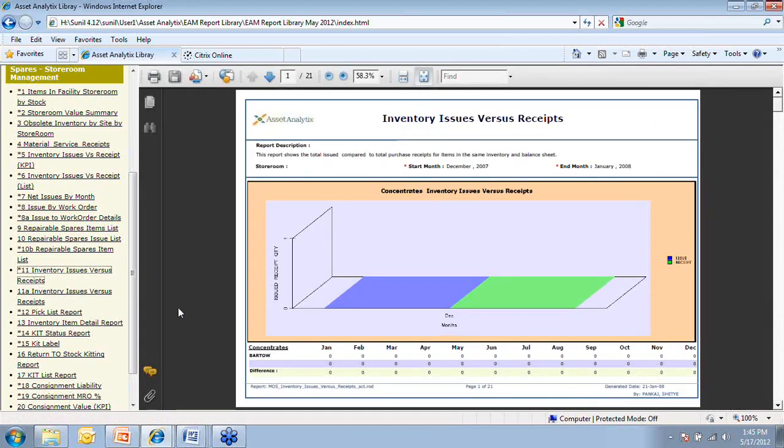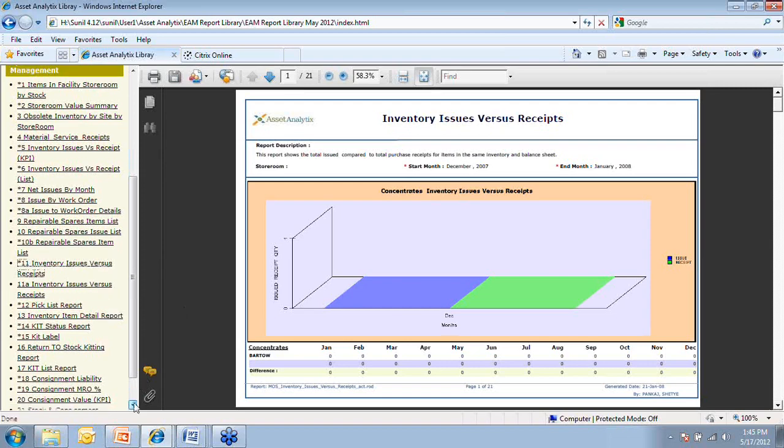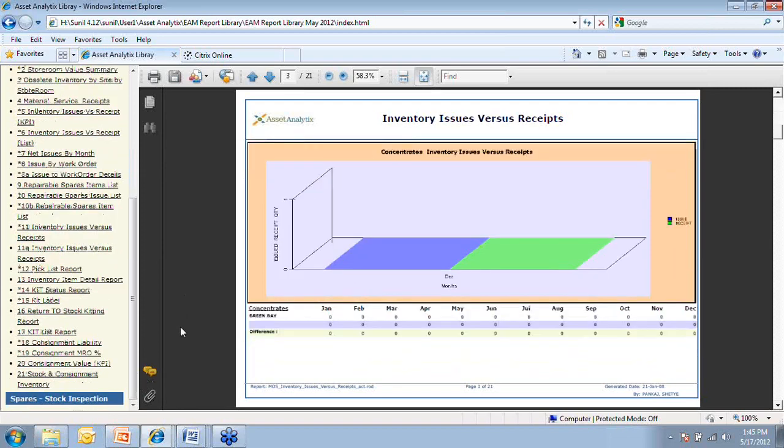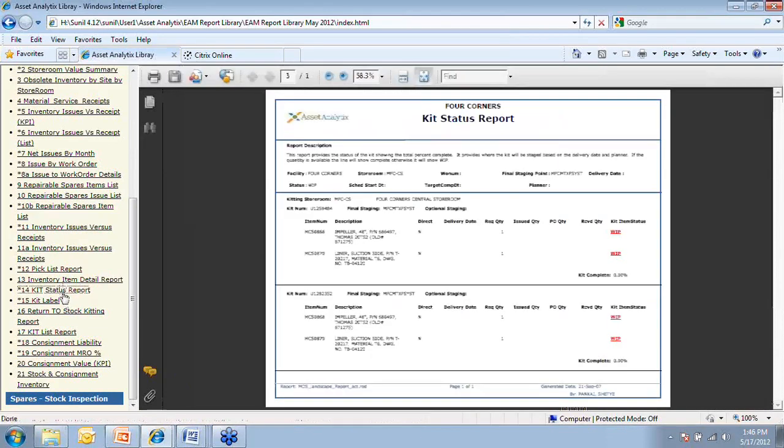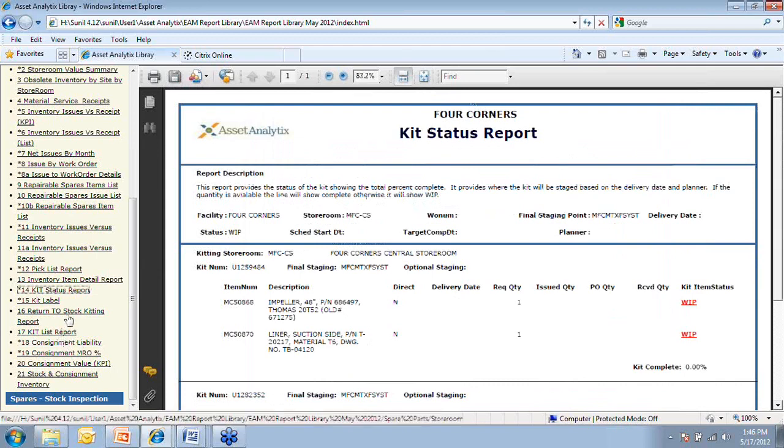This is again issues versus receipts, but giving you a slightly different, bigger view of it. It will allow you to look at the issues and the receipts and whether you are falling short. If you are practicing kitting, then some of these reports can be generated at the end of the day or beginning of the day, which will allow some lead time for the storeroom to prepare the kits, so they can build the kits well in advance.